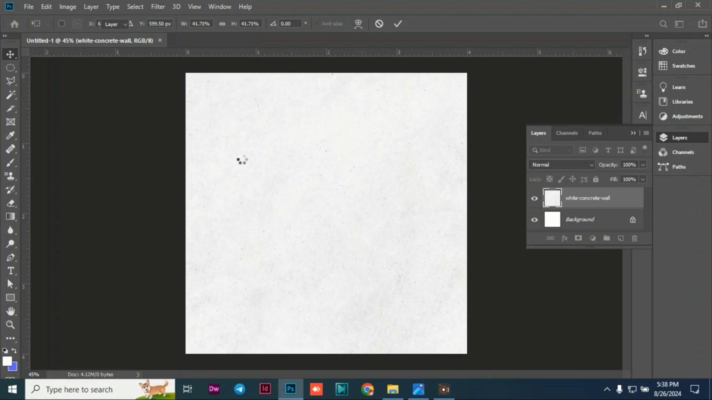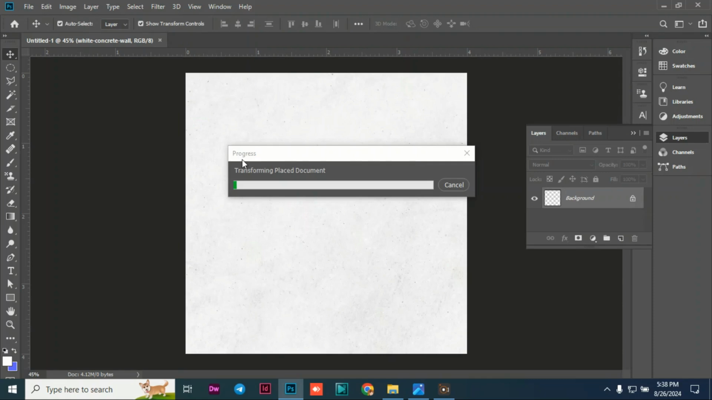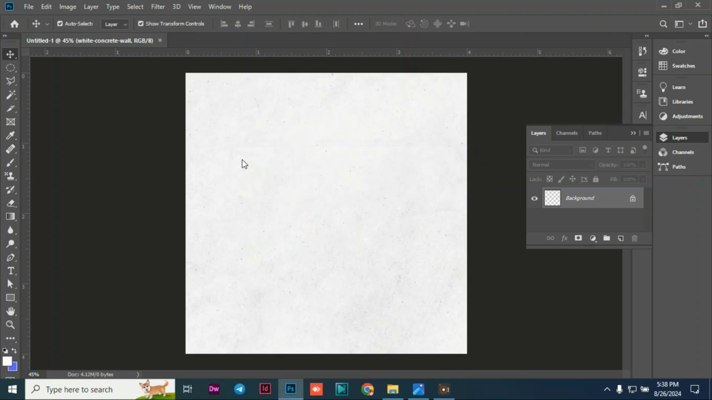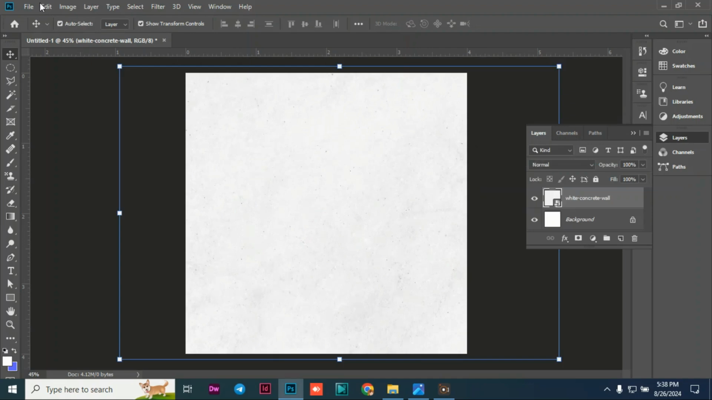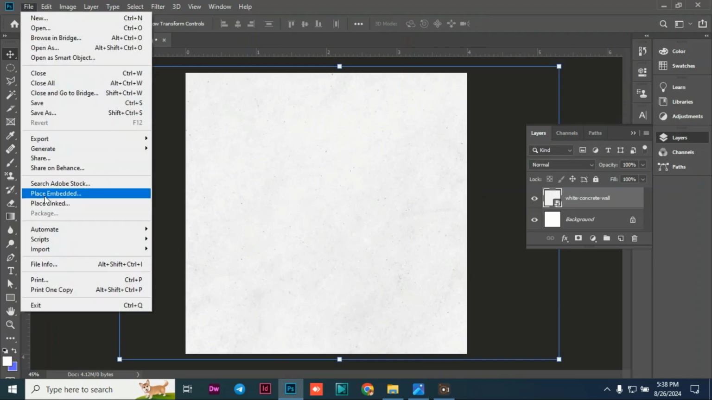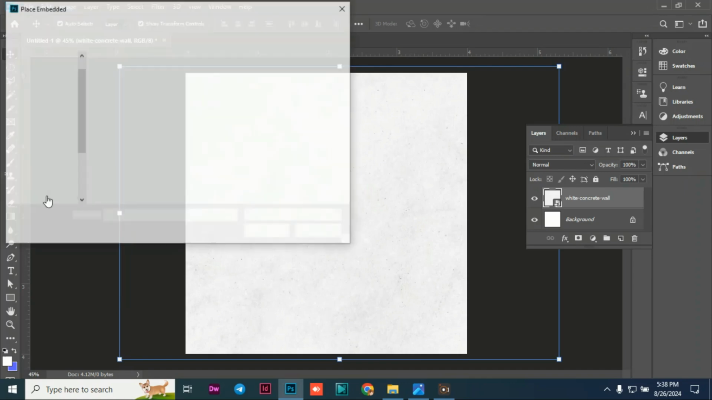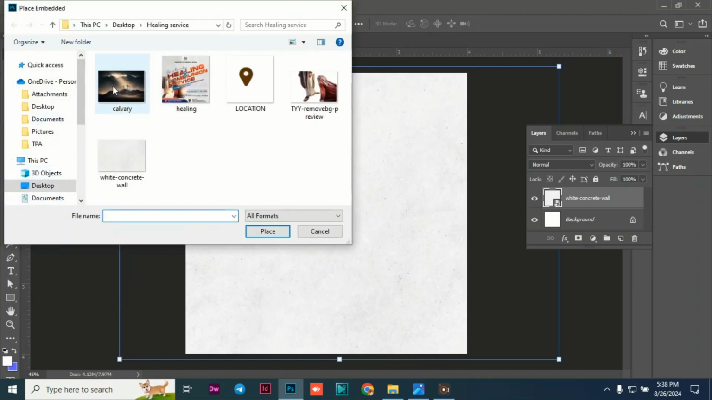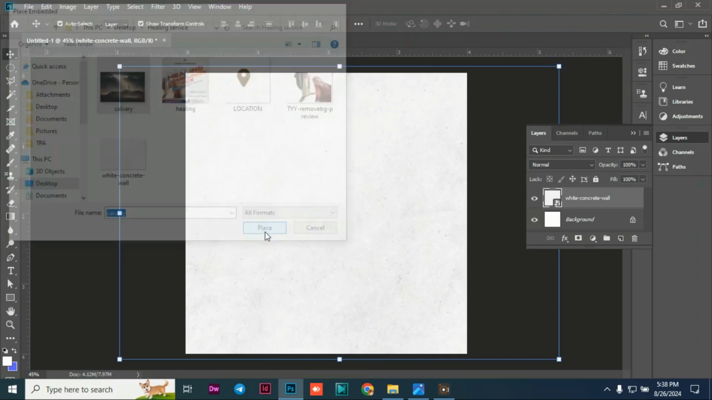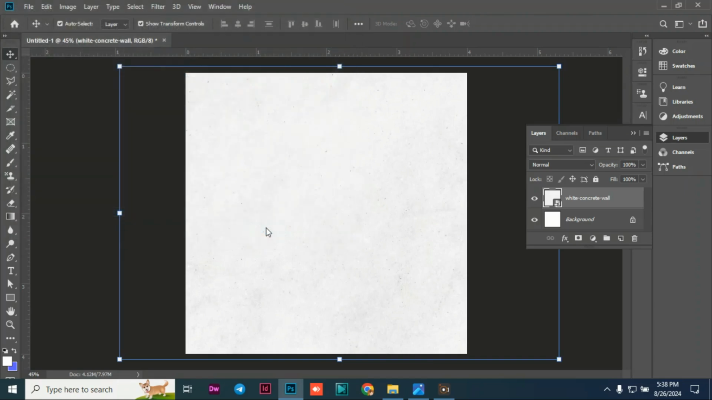Now we also want to reduce the opacity, or maybe reduce the brightness of this. In order to do that, you can place some photos on top of it so that it can help us to reduce the brightness of this particular image. So what you're going to do, you click on File, and then you say Place Embed. Then we want to bring in this particular photograph here. So I'm going to bring this on board. This is also another photo that will help us to reduce some brightness on this white concrete wall.